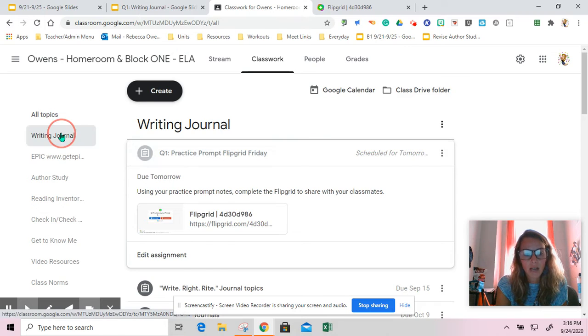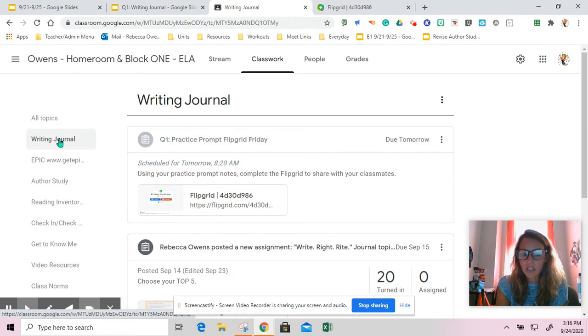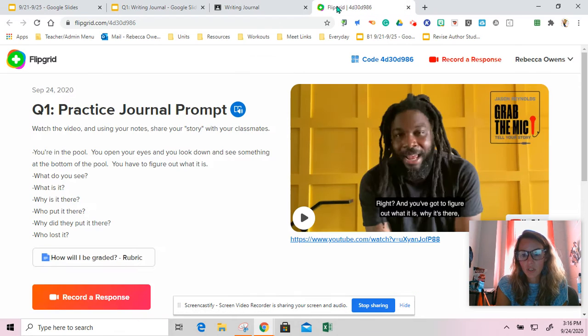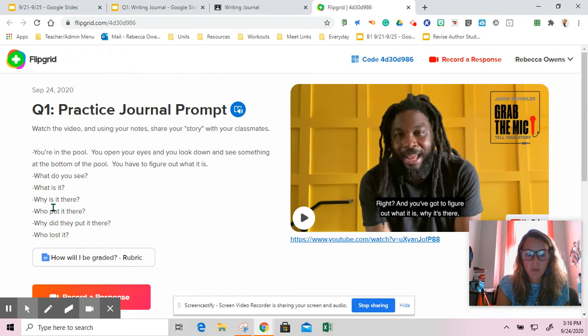In your Google Classroom, under the writing journal topic, you will see that you have a new assignment that involves a Flipgrid. When you click this, you'll be able to open up into the Flipgrid. You'll probably need to log in with Google, but this will place you right into our classroom and give you some information. You are going to need to read all of this information to make sure that you understand what it's asking you to do.